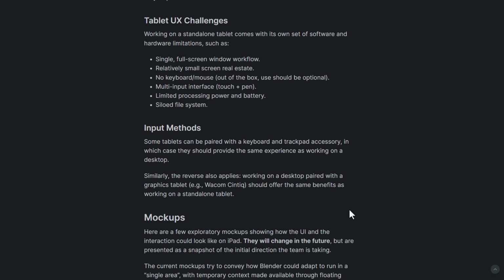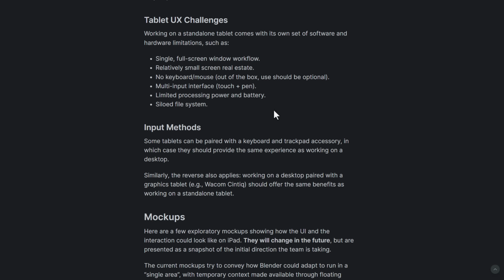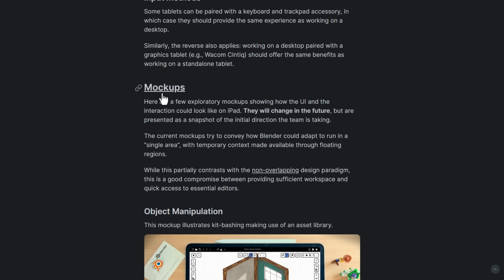There are a couple of challenges that the folks at Blender are currently looking at, which have to do with touch and pen, limited processing power and battery, which I don't think is a problem when it has to do with the iPad, but might potentially pose a problem with other systems or devices, the siloed file system, and quite a few other things. Now, there is also the input method, which deals with how you get to interact with it, and of course, the mockups.